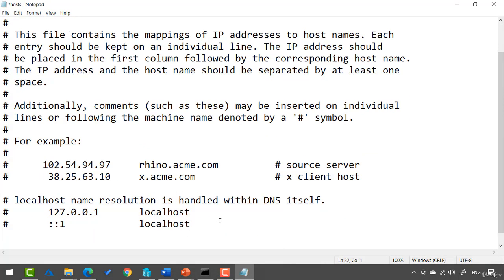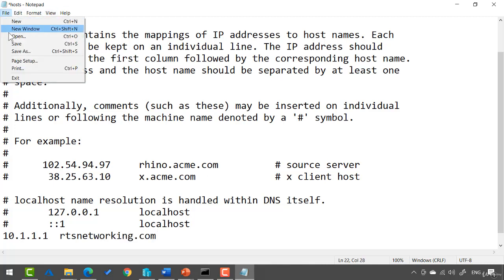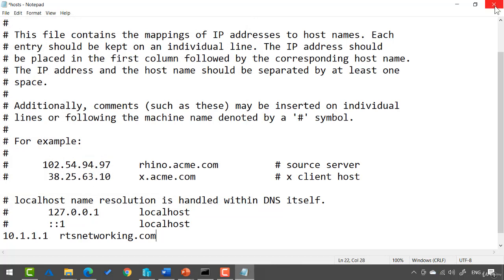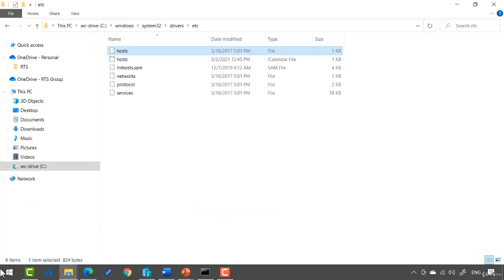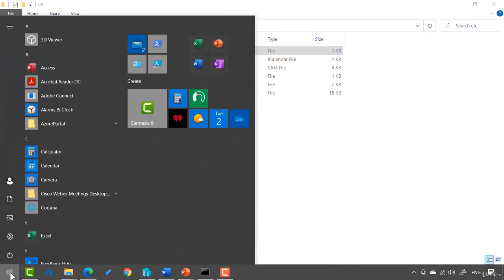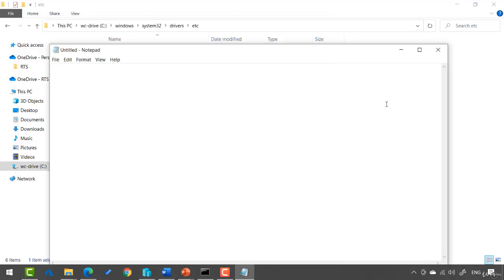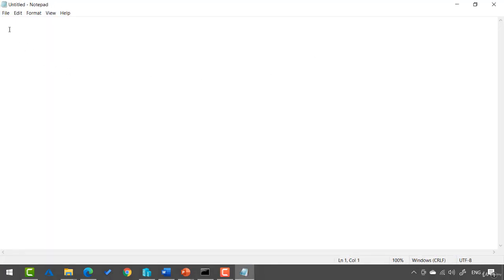For example, if I tried to put in 10.1.1.1 rtsnetworking.com, if I just go to File and Save, it does not work. It forces a save as. So the only way you can actually modify this host file, I'm going to open Notepad, but I'm going to right click and run as administrator. Now this is open with administrative rights.